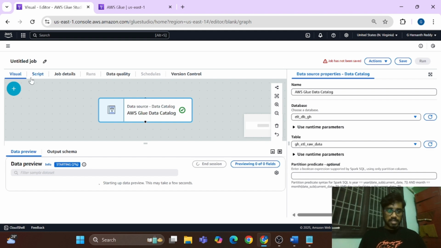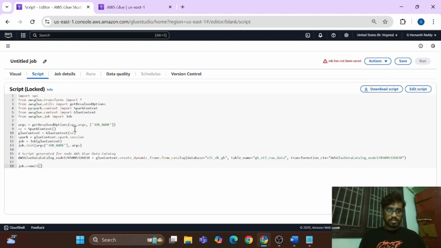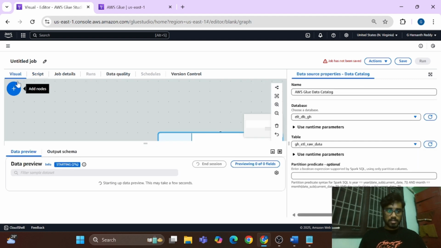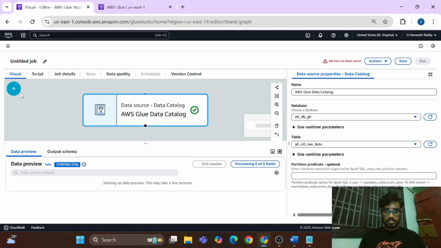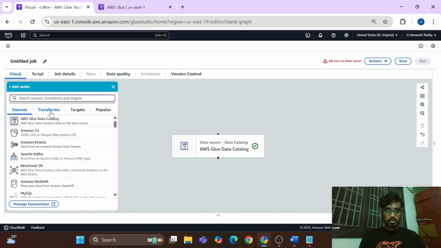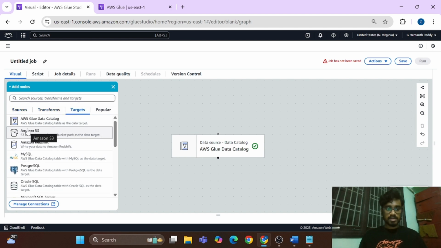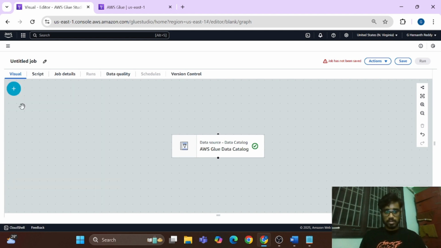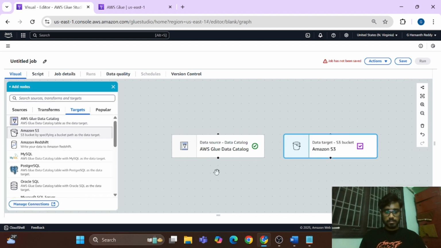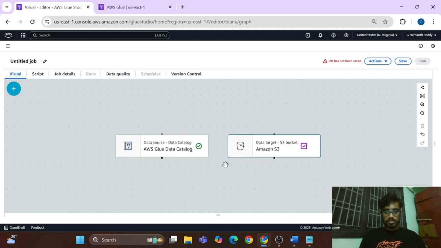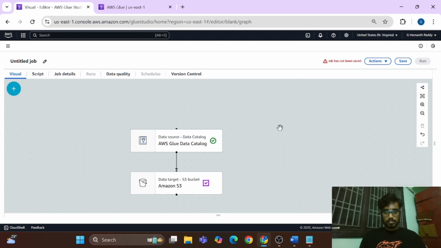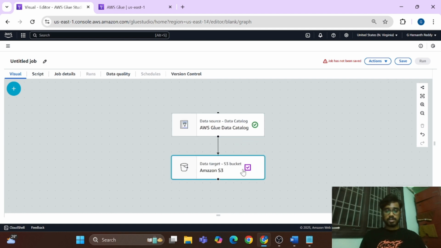So the data is starting, and the transformation script you can see. The visual is not yet completed. We have only added one node. You can add another node, which is the target. This target is where your processed data is stored. So here you can see this. So these both are connected.